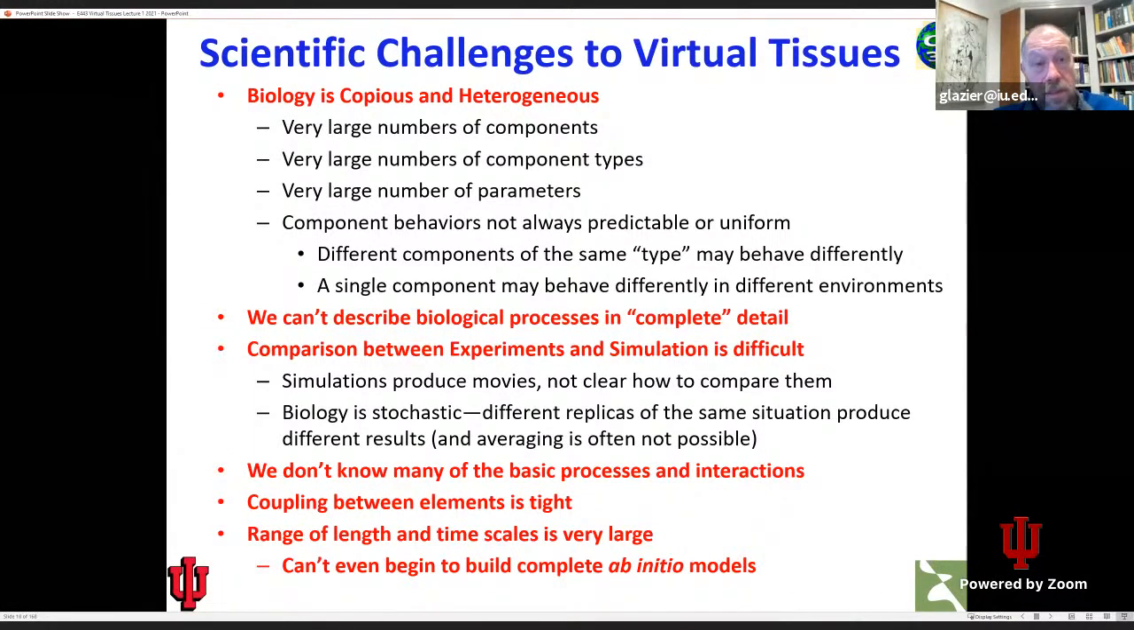We certainly don't have the ability to model things in complete detail. There's no ab initio calculation. We're not doing physics. And that means everything we do is approximate, and it means we always have to challenge our results and our assumptions. We always have to ask, what are the limitations of what we're doing? It's also not so easy to compare experiments and simulations because of stochasticity, because of randomness.